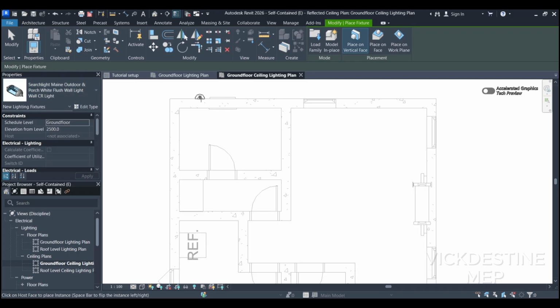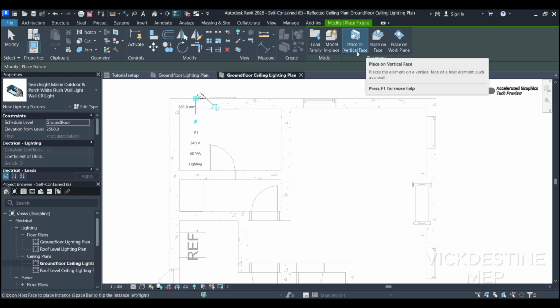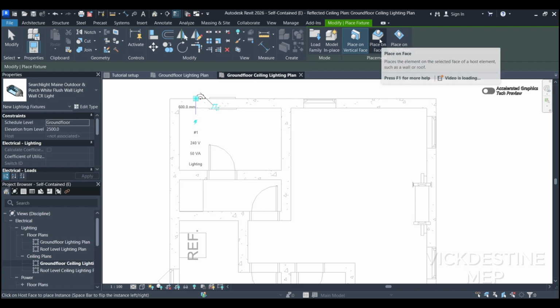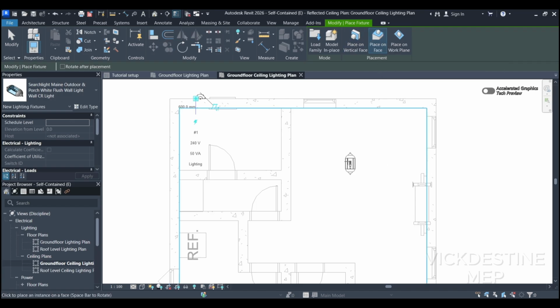So it's meant for outdoor, maybe a security light. Now if you notice, it's not showing when I'm hovering over the ceiling. It's telling me I can't place it here. Why? Because what I have selected here is vertical face. That means I can only place it on vertical walls. If I want to place it on the face of the ceiling, I can select place on face. Now you see I can place it on the ceiling.